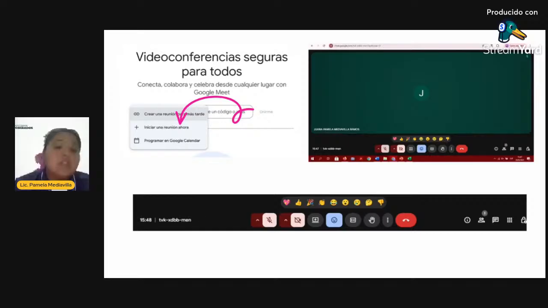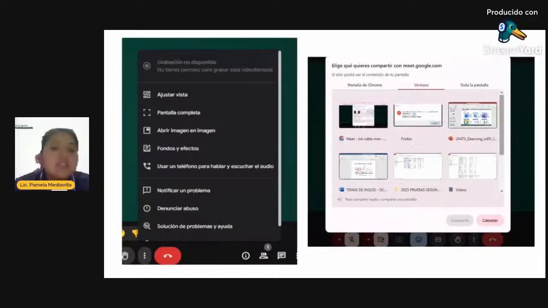Next. In Google Meet, the menu with the 3 dots opens more options. Depending on whether you're using a computer, mobile, or institutional account, you may see different features. Common options under the 3 dots in Google Meet.